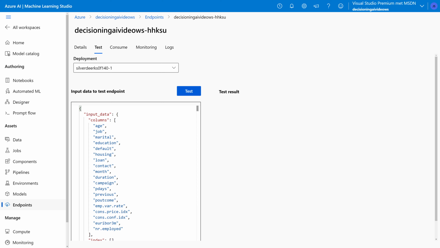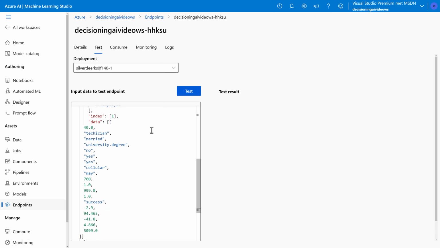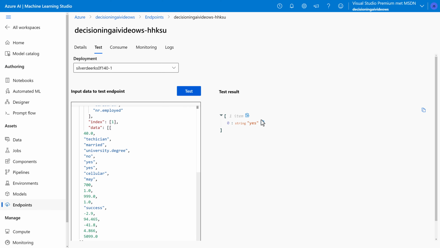So I do have a prepared data packet right here. As you can see, I just copied some parts from the CSV. We can now test it, and as you see, we'll then be presented with the result, in this case just yes. However, we do want to test and see if we can also get a no result.